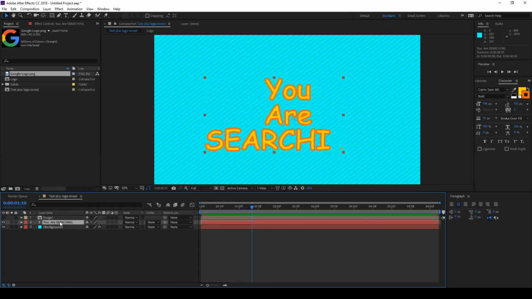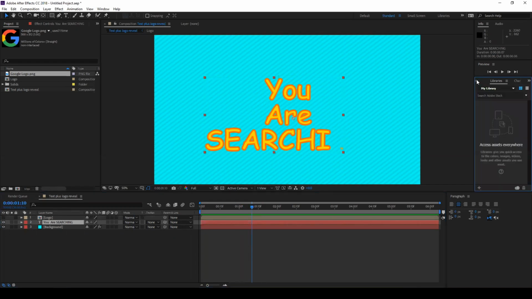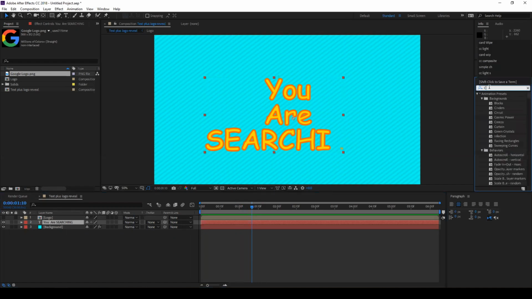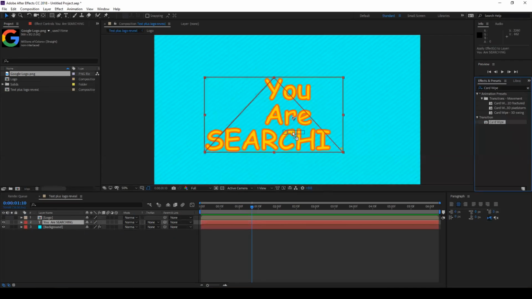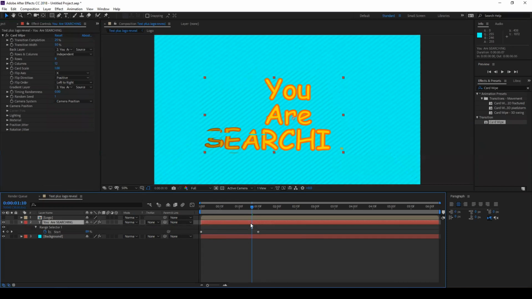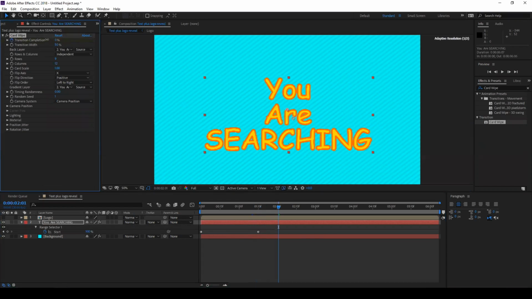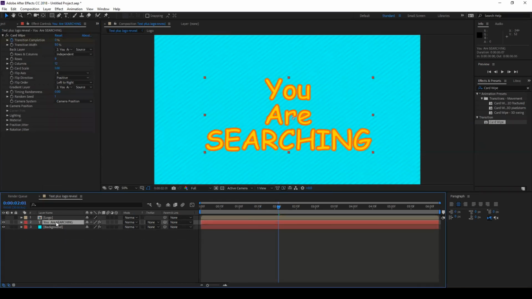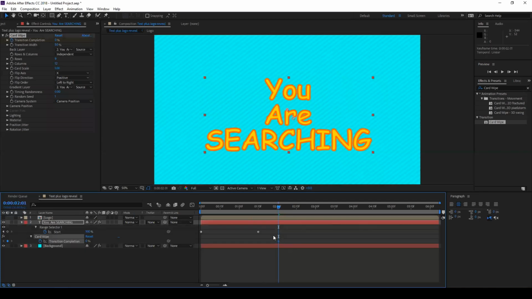Click on this text layer and click on the effects and presets panel and type in card wipe. So we'll be adding this card wipe effect onto our text layer. So click U on the keyboard so that you can see all the effects that are applied to our layer. So go to around 2 seconds forward, and from the transition completion in our effect, click on this timer button here and set it to 0. Let us click on our layer again and click U so that you can see that a keyframe is applied at that frame.